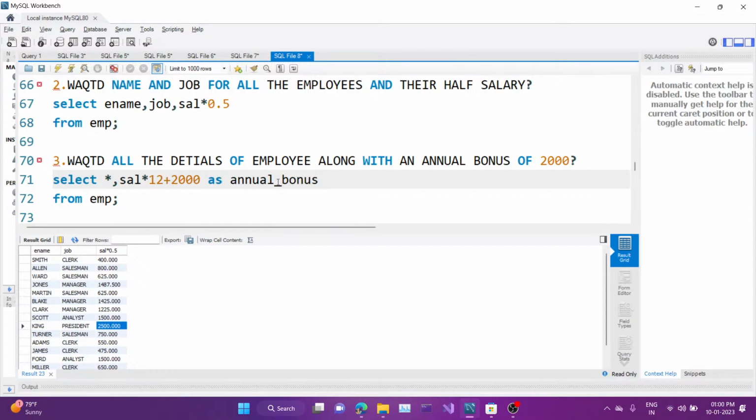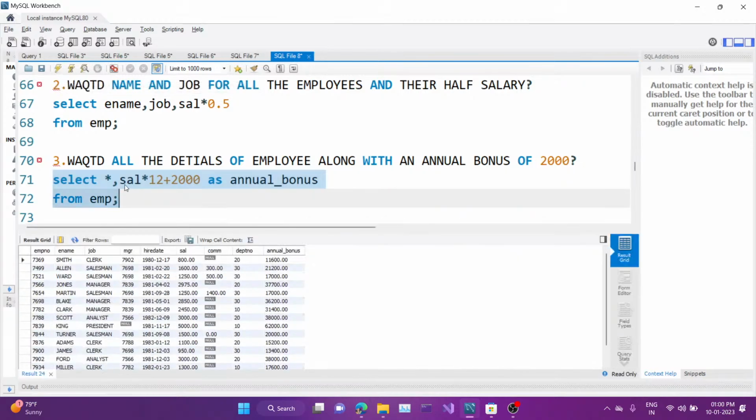Always remember this: if we want to give a column name with two different words, like annual bonus, we have to put an underscore between them. Okay, so let's execute this, and this is the final result. The final result shows all the details of the employee.